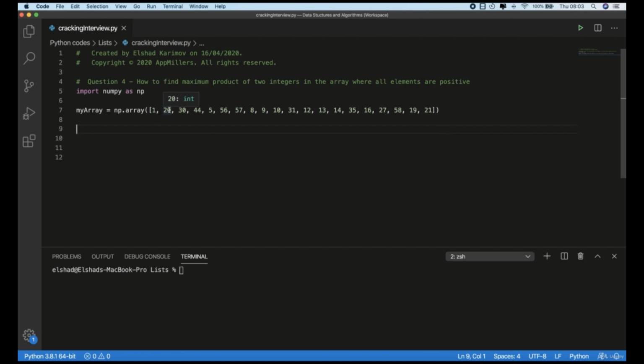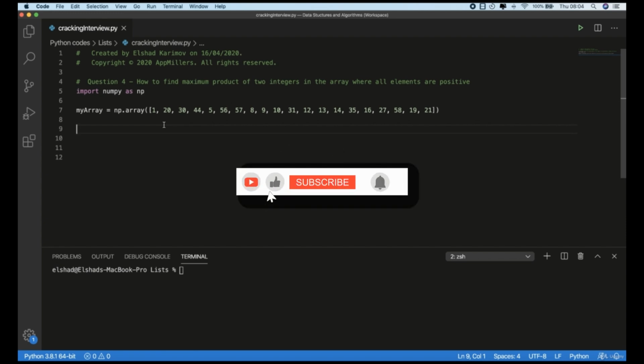Here, we need to traverse through this array twice. So in every step, we are comparing the product of previous pairs with the current pair. If the product of the current pair is bigger than the previous, we are taking the current value. So now I want you to pause the video and see if you can find a solution to this question. Alright, hopefully you found the solution. If not, let's do it together.